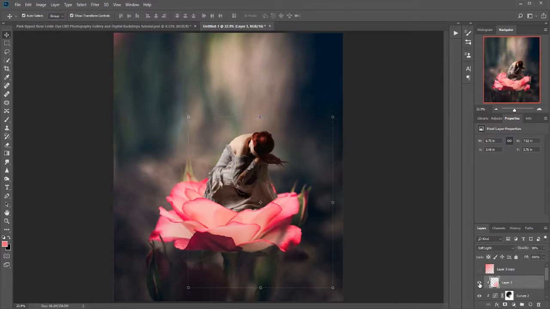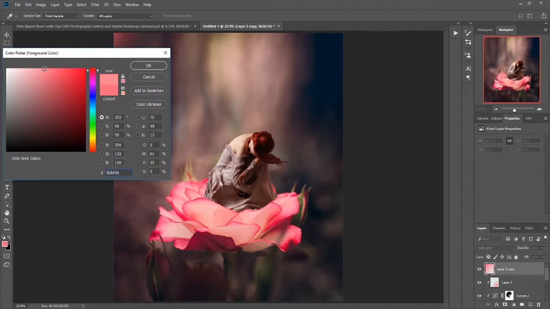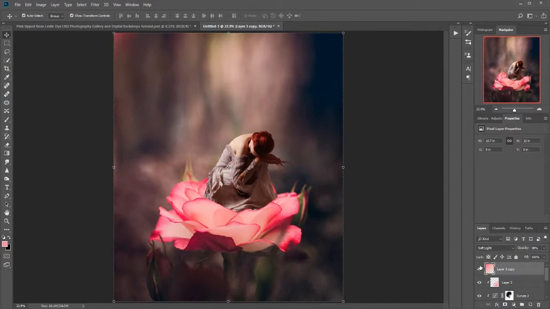You see what it did to her when I added that pink? It just adds that little pop of the reflection of the rose onto her. I think this one here is a bit too intense for me, so I'm actually going to change that color. I'm going to lighten it up a bit. Let's see what that does.